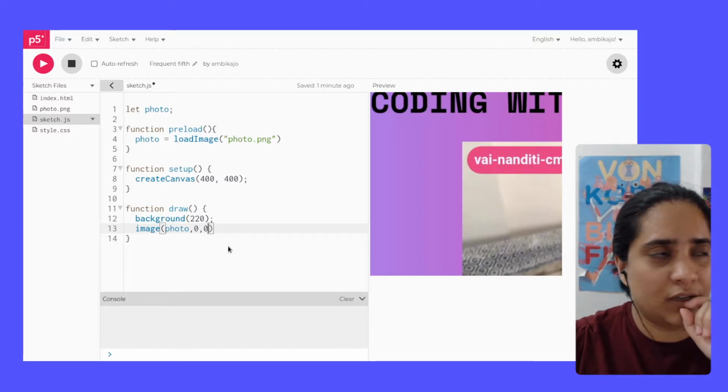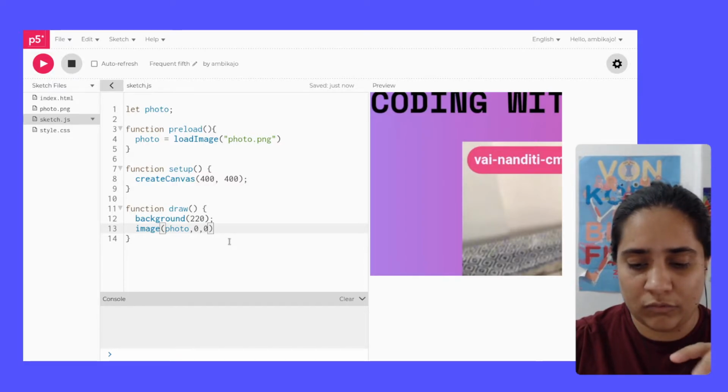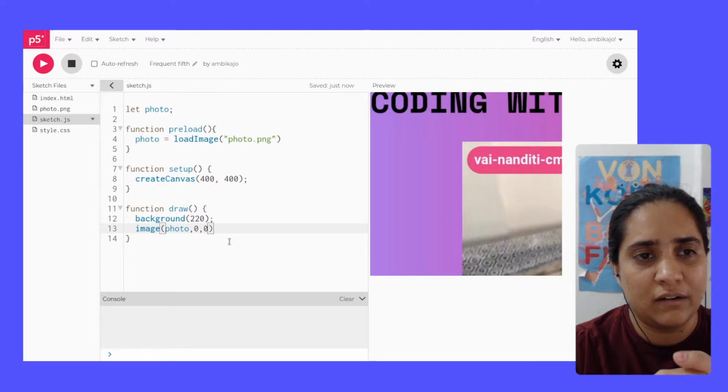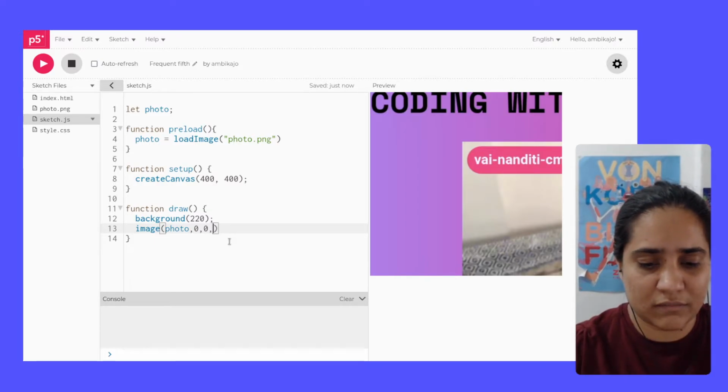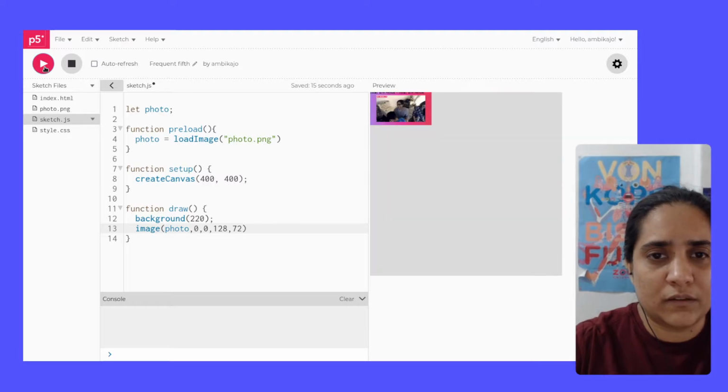Now suppose I wanted the image to be smaller, and I know that this particular image was probably 1280 pixels by 720. So I'll just make it 128 by 172, which is like 1/10 of the size of the image. Now my image has come into the canvas. Basically it's the X and Y location, and then width and height.